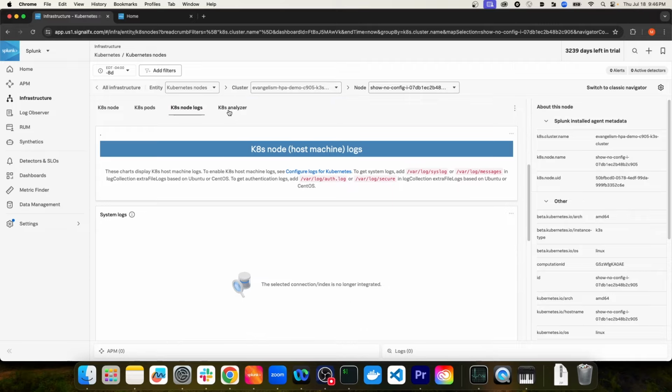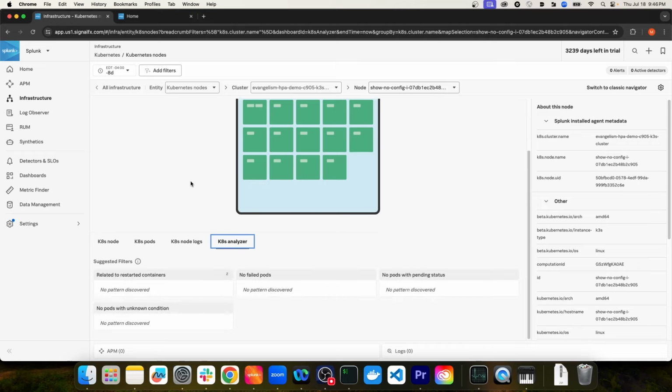The K8s Analyzer is also available at the node level, so we would be able to see any kind of patterns that the analyzer identifies at the node level as well.